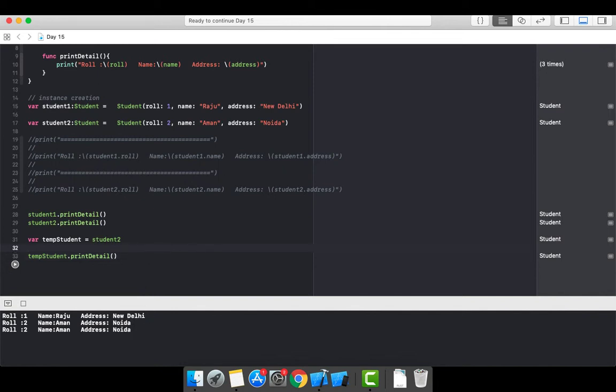But guys, let's say we change the value. How can we change the property's value? Let's say I want to change the temp student's roll number to 3. Are you getting my point? So I am changing the roll number of the temp student. Will it impact the student 2 roll number? No, this will not impact the student 2 roll number. Why, guys? Because the data is copied, not referenced. The data is copied, that's why it maintains its own copy with changes.